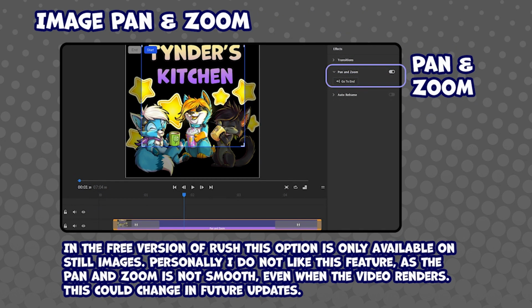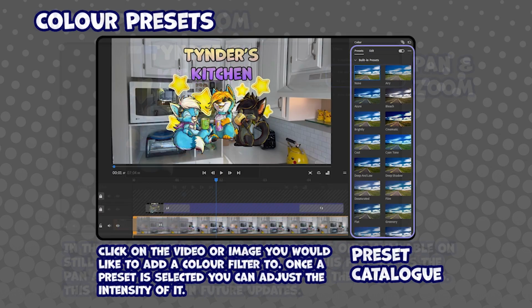Image pans and zooms. In the free version of Rush, this option is only available on still images. Personally, I do not like this feature, as the pan and zoom is not smooth, even when the video renders. This could change in future updates. When you open the Color Preset menu, you will be able to add cinematic color presets to videos and images. Once the preset is applied, you can adjust the intensity of the filter.